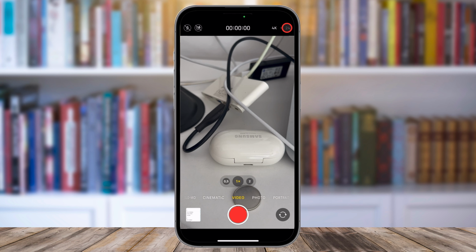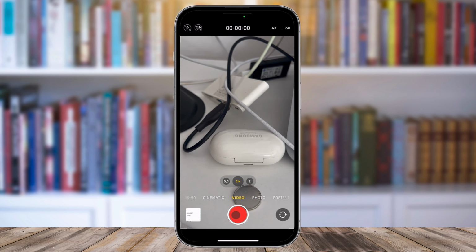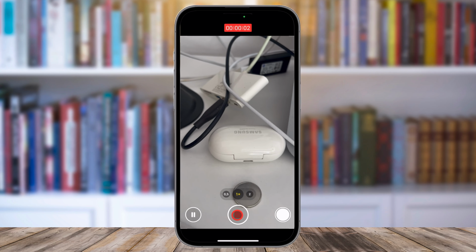To enable 4K recording, select either 4K at 24 fps, 30 fps, or 60 fps depending on your preference. If you want cinematic movie-like footage, choose 4K at 24 fps. For general high-quality recording, 4K at 30 FPS is a great option. If you want the smoothest playback and the ability to slow down footage in editing, 4K at 60 FPS is the best choice. Once set to 4K, press the record button and start capturing high-resolution footage.